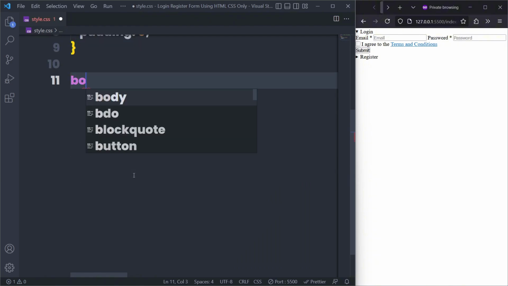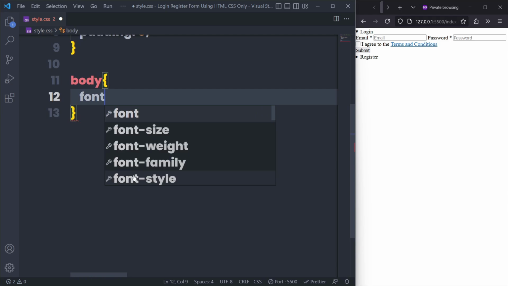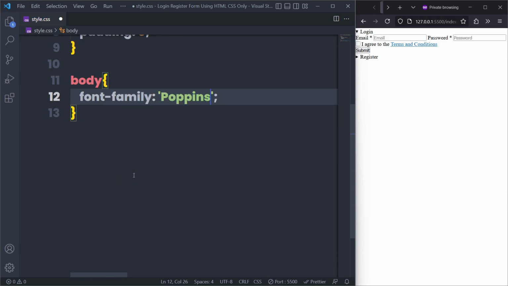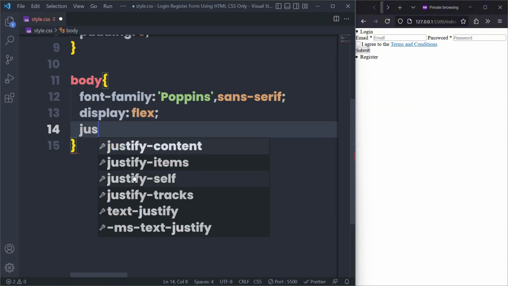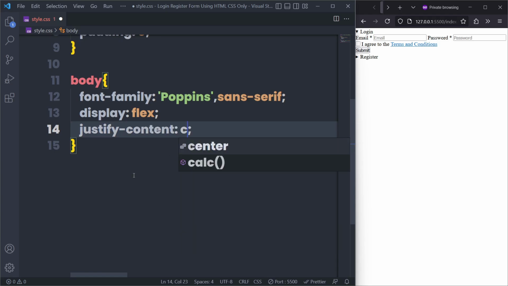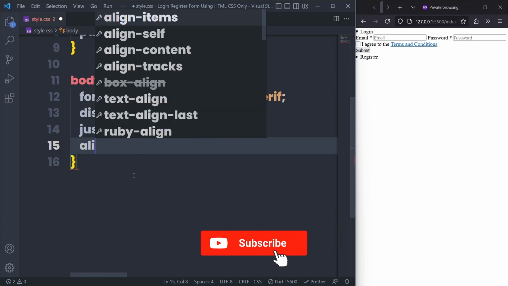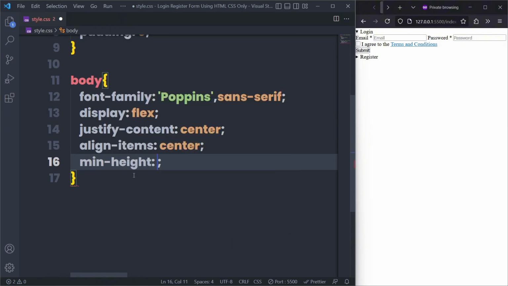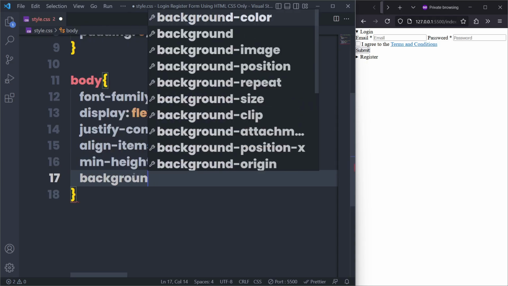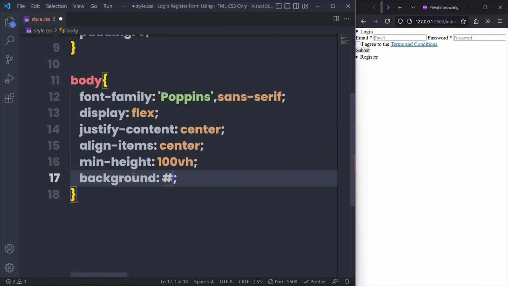Next, we will style the body tag to apply the Poppins font throughout the entire page. We will set its display to flex and use justify-content center and align-items center to center all content both horizontally and vertically. Additionally, we will set min-height 100vh to ensure that it occupies the full height of the viewport. Finally, we'll apply a light gray background color to the body.